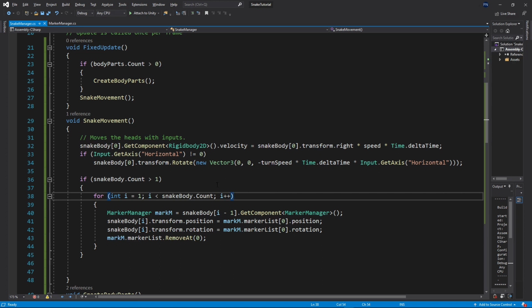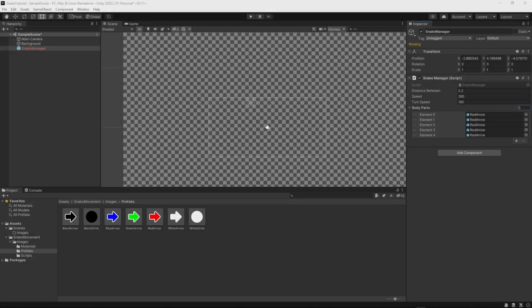We are done. We've created the snake. We've spawned the snake. It should be able to move. Let's hit Control B, build this thing out, and go back into Unity. Here we are back in Unity.